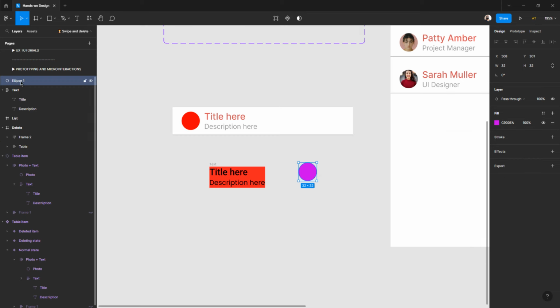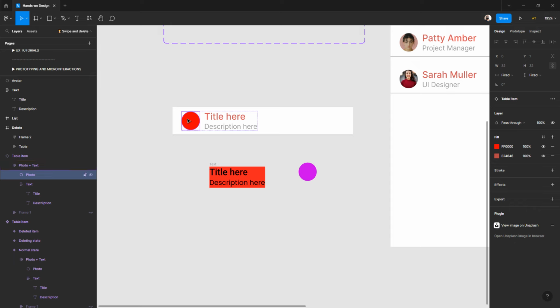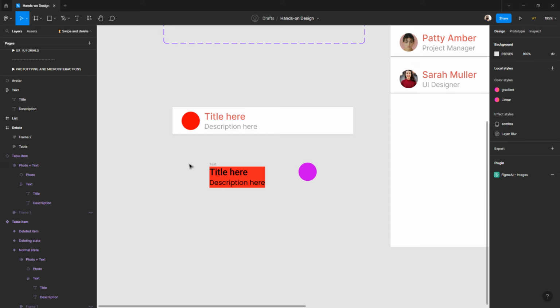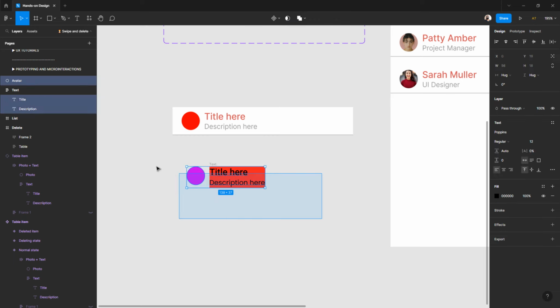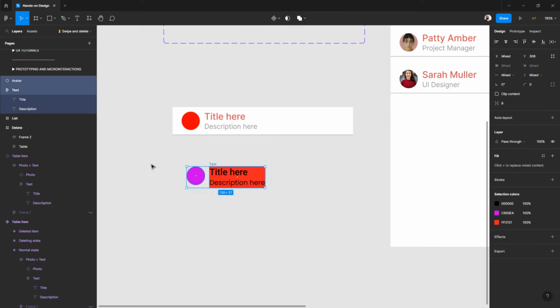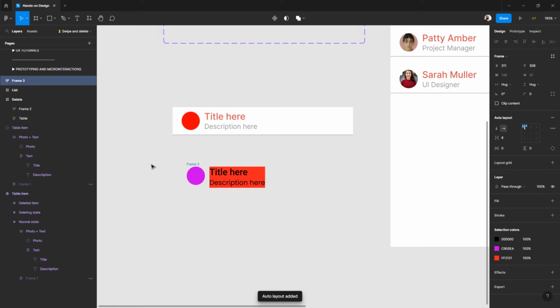Now let's name things properly. I'm gonna type here avatar, and then we need to make avatar or photo, whatever. Then we need to make one more auto layout, but now selecting these two elements, pressing Shift A.